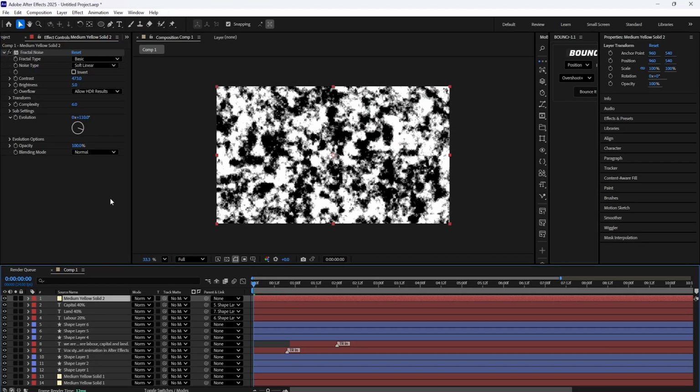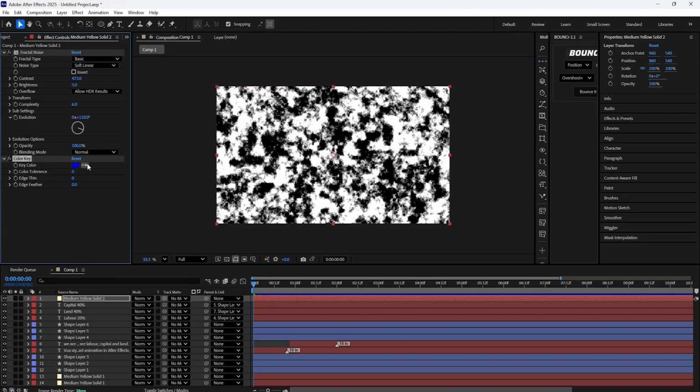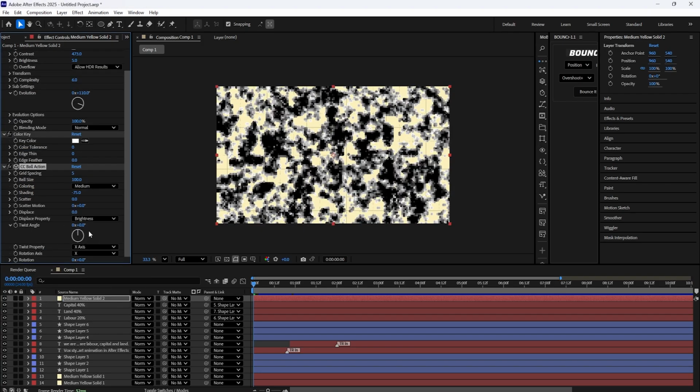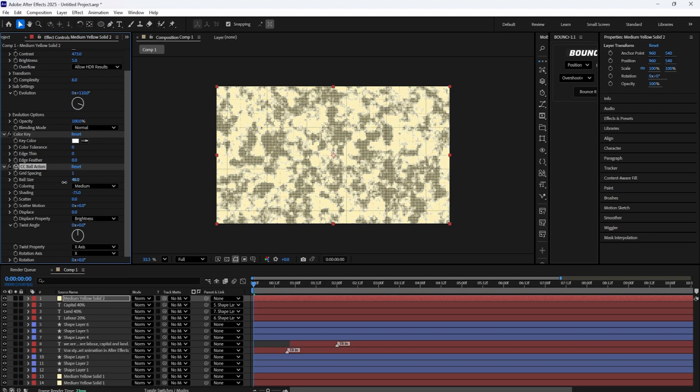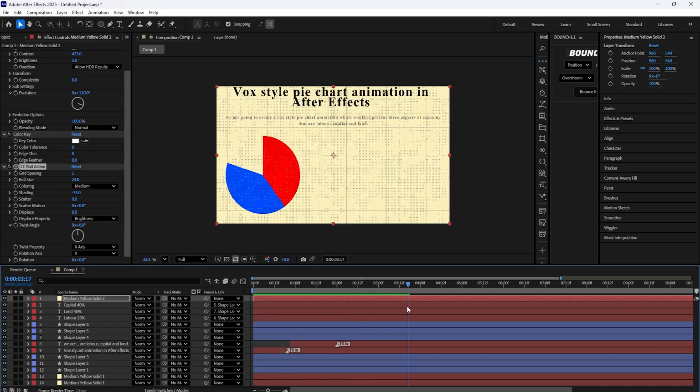Now add in a color key effect to the same solid layer and select the white color to remove it from the scene. After you have removed the white color, it's time to add in CC Ball Action effect. Reduce the grid spacing and ball size to achieve a texture-like look. When you play your animation, you can see this effect adding texture to the plain composition.